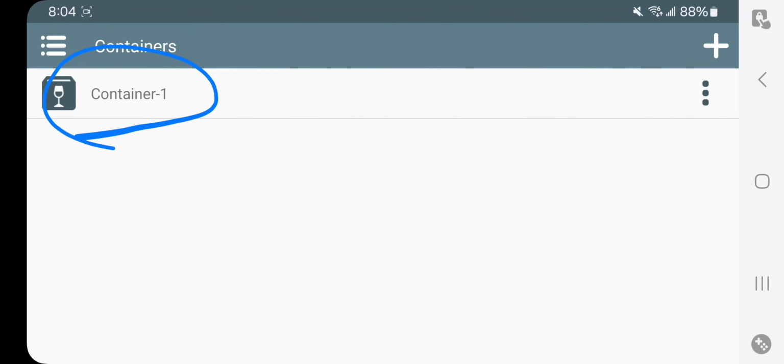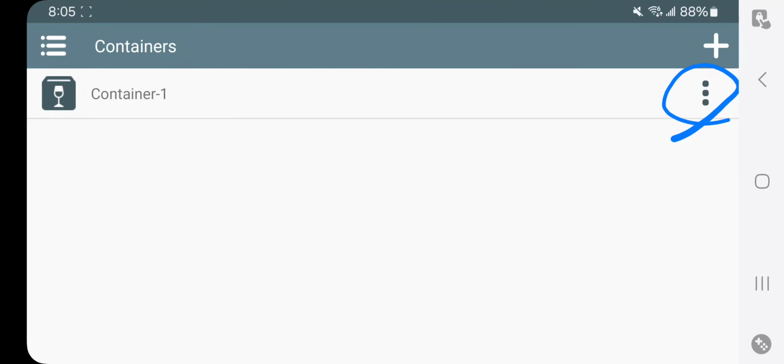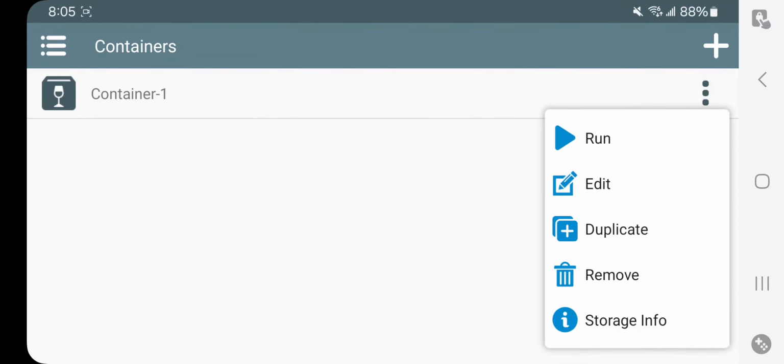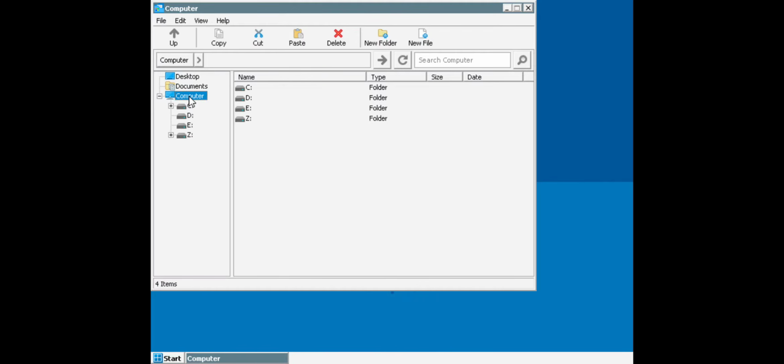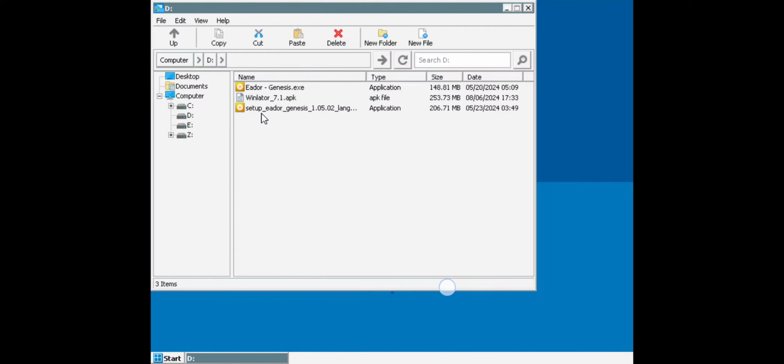Now your container is created, so you just want to run it by clicking these dots over here and selecting run. Now your container is starting up. Now this is how your container is going to look when you first start it. And I'm going to select the folder, the drive, where all my files are located. So for me, it is the D drive. Double click, and then it's as simple as installing the game itself.